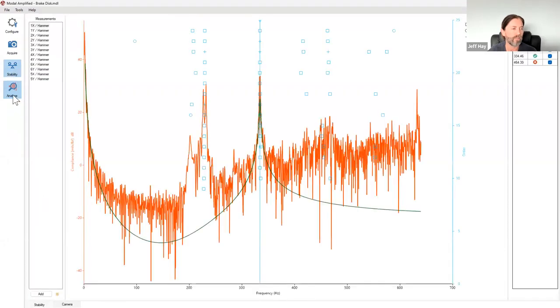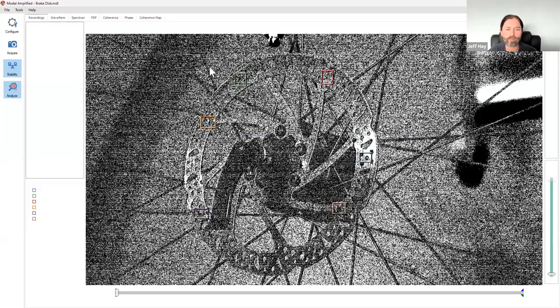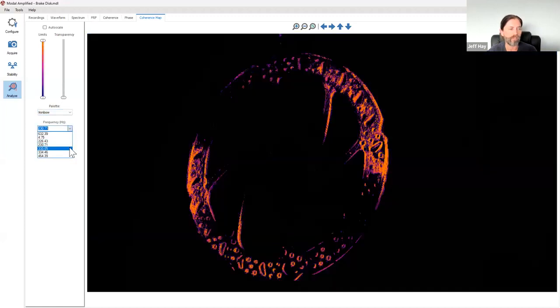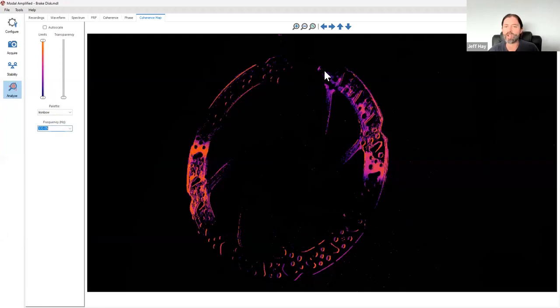Let's see if this has already been done. So you can see the coherence map for the different frequencies, where the coherence is the strongest. In other words, you can see what areas of the object have motions that are coherent with the input. That input from that strike is related. It has a strong coherence to the motion that is occurring at these locations.